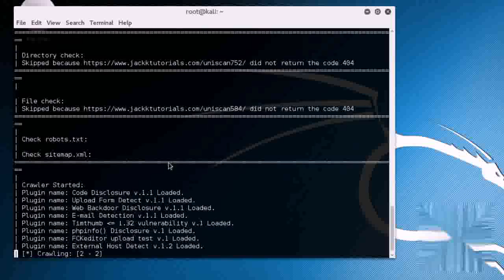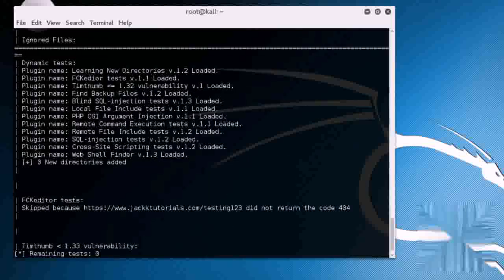It also has some built-in plugins such as upload form detection, email detection, PHP info disclosure, and many more like that. So I'm going to leave that running for a little bit just because it might take a while to return some of the information, so I'll be back in just a second.